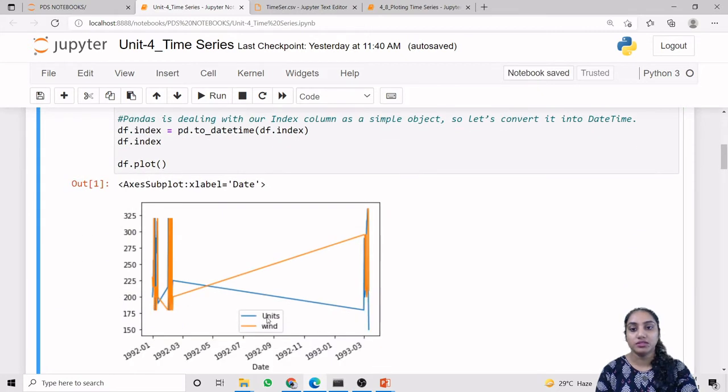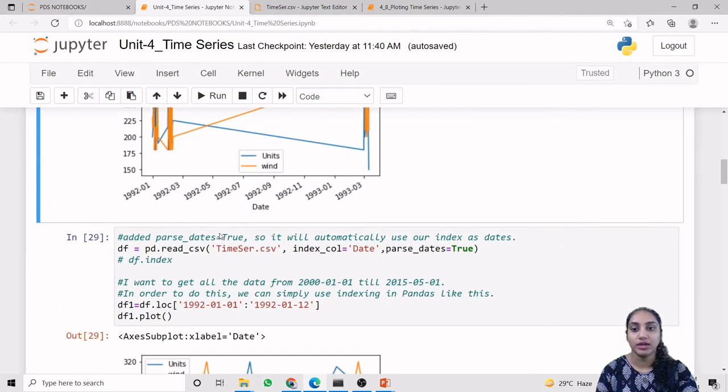Here the unit value is represented in a blue line, and the wind value is represented in a yellow line. So ultimately this is January, and this is March, May, July, and November. This is September, November, this is again January, and this is March. So our data is segregated according to the years and months. This is the time series data actually, which has very large values.